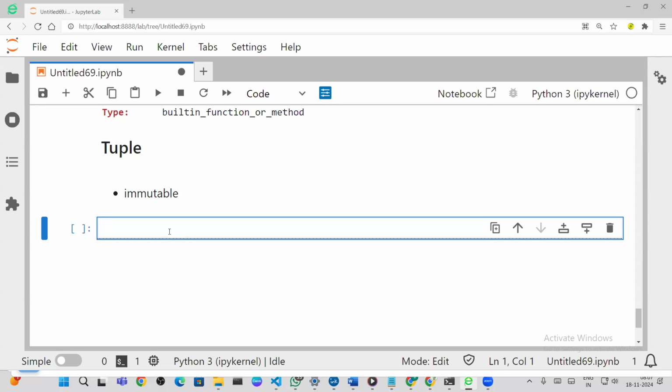Extract elements. How to create a tuple? You just write any name. Let's say tuple1 or T1. Let's say T1 is the name, and then you write the values.